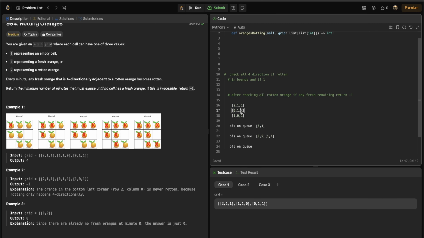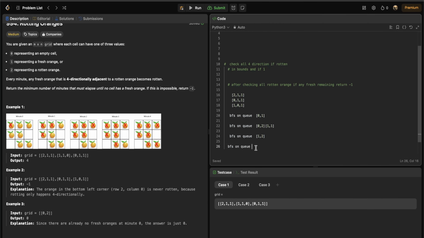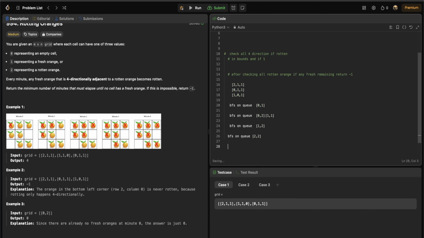So now we're going to hit the 1, 2 index. And then again, now we're going to have it on the 2, 2. And then after we do this, the queue is going to be equal to empty or null, right? The queue dot length is going to be equal to 0.